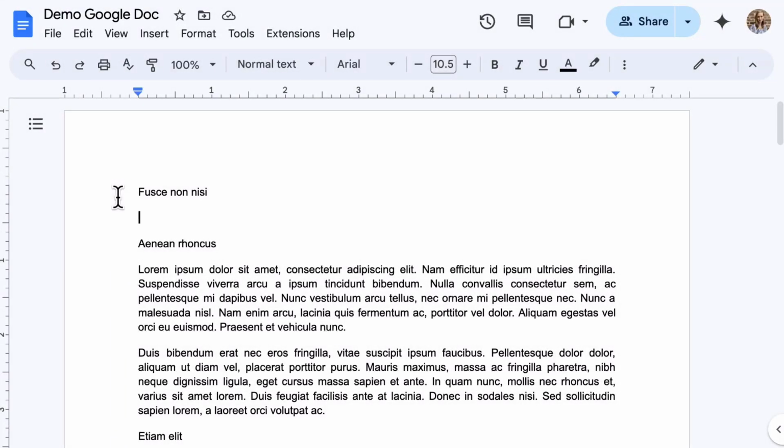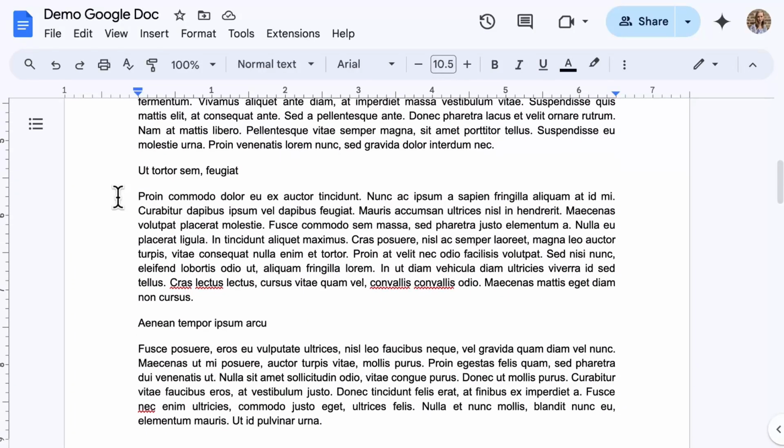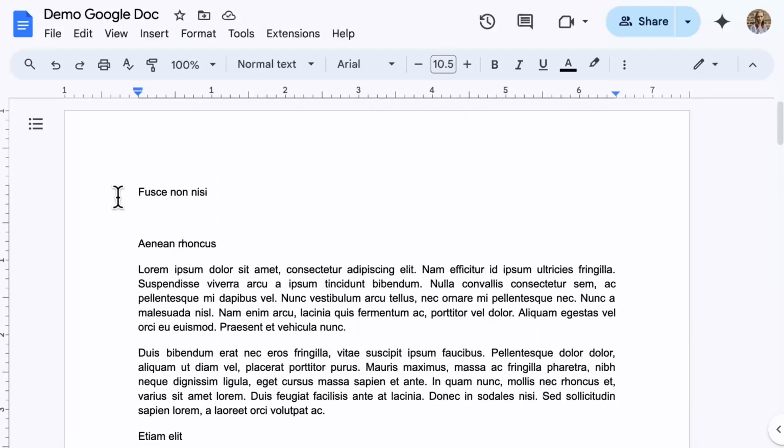Let's take a look at basic editing and formatting in Google Docs. Start by adding some text to your document, which is best if it includes several sections of content. Now, when it comes to formatting, most people jump straight to the toolbar and manually adjust font, size, bold, italics, underline, font color, and highlight.